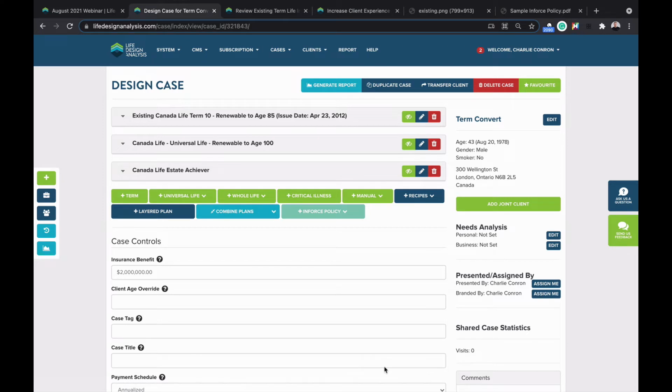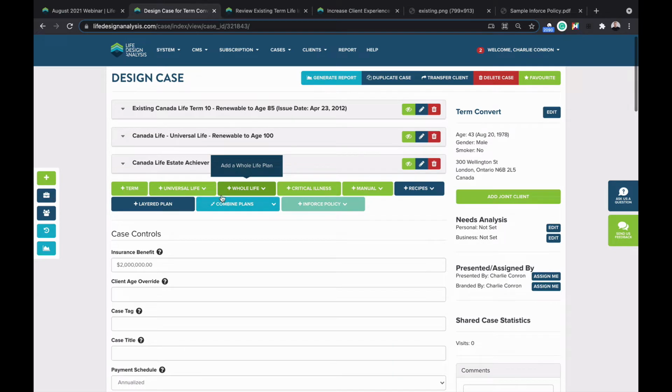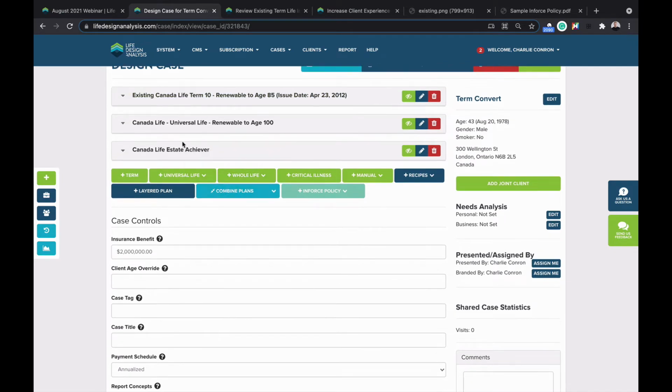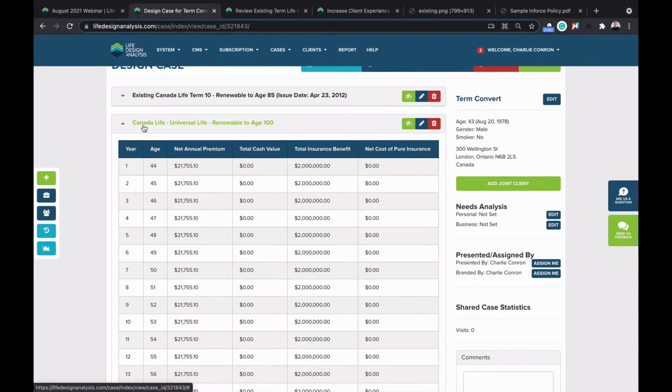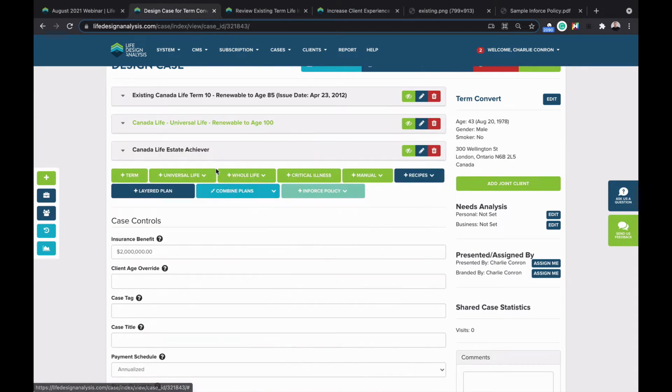All right, so I've got my 3 products in there. Now I want to do a little bit of customization for the case itself. Now that I've got the products in here, if you ever wanted to see the details of them, you can always scroll down and push these buttons to see what the premiums are.